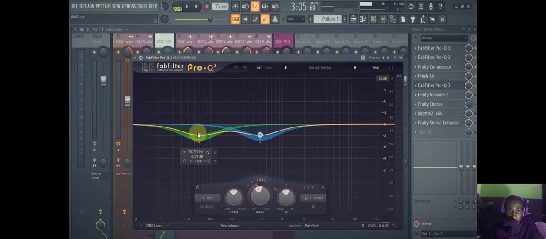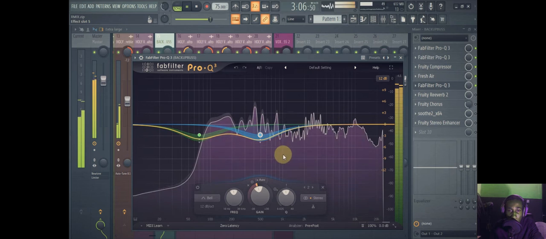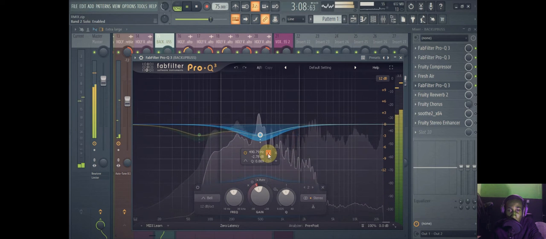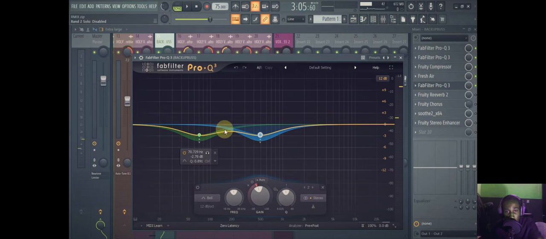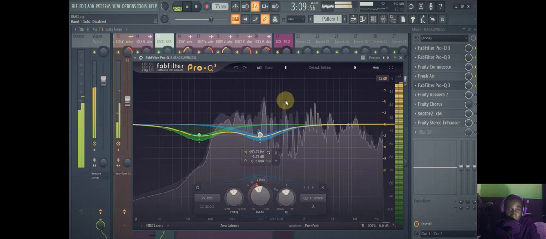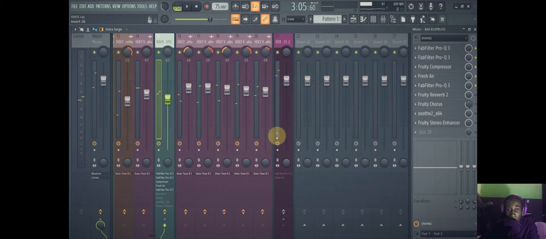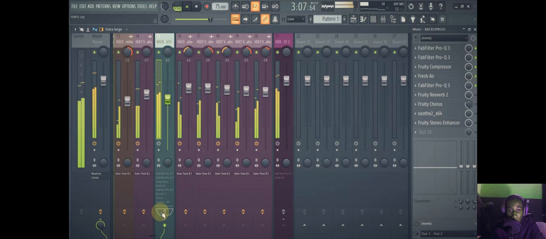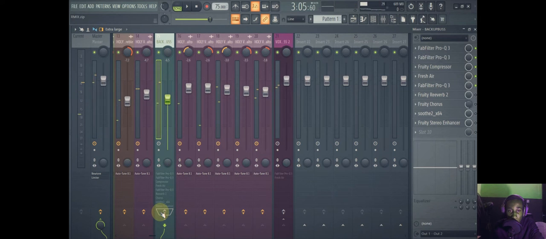So I'm just reducing a little. I'm just gonna play. I'm taking out this mid range, so you can hear the difference. I'm just gonna mute this. Now hear the instant difference.